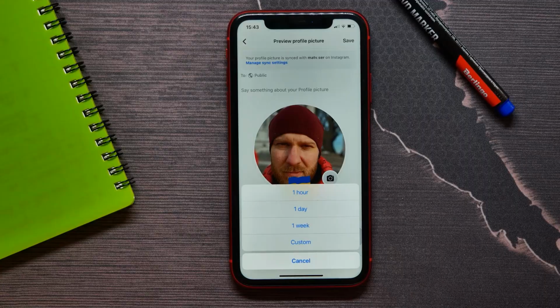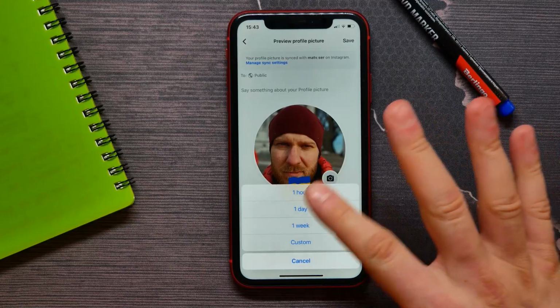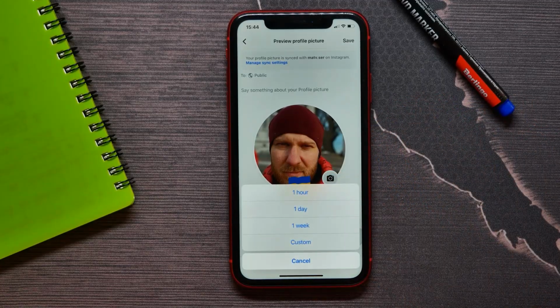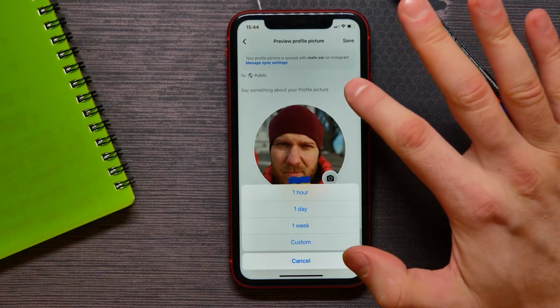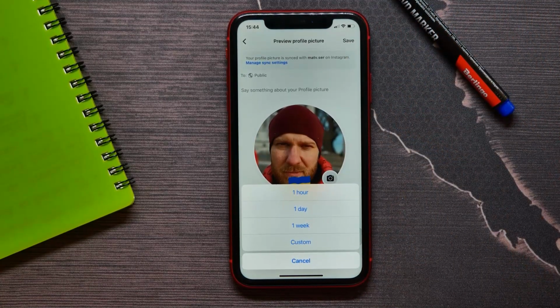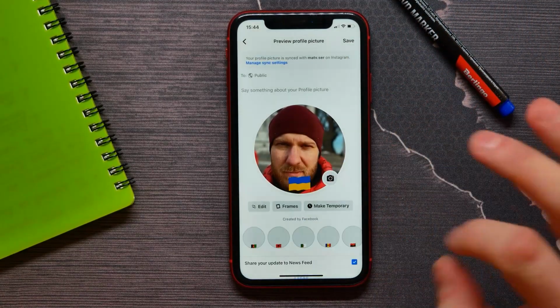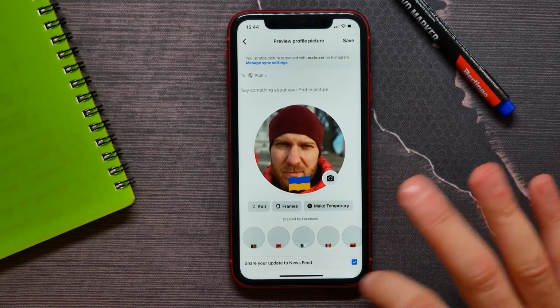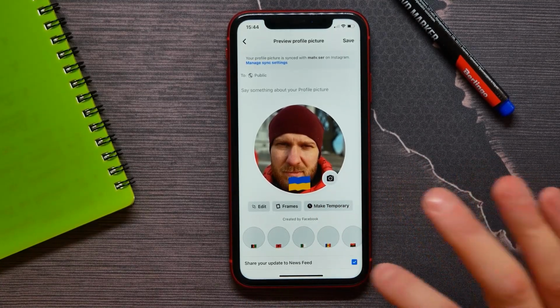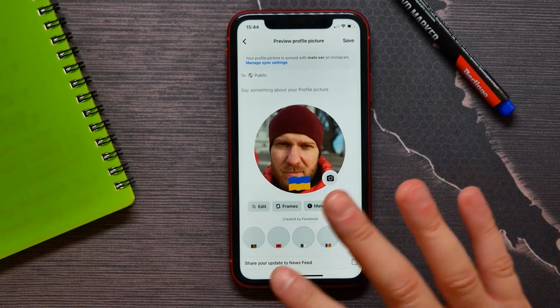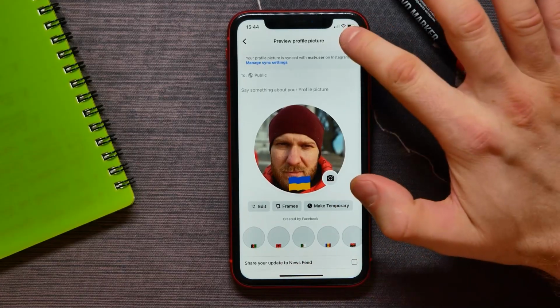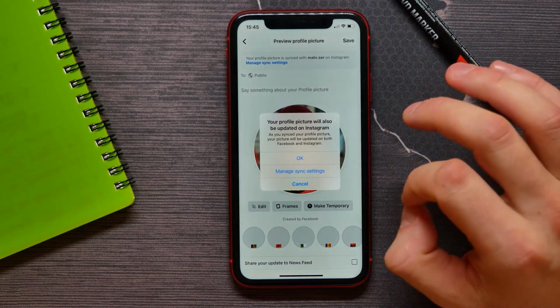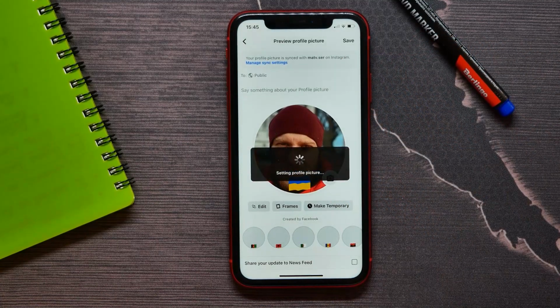If I select that, I can choose a time, and during that time this flag will be displayed and then it will disappear. And also I can share this update to the newsfeed or not by checking this field or not. I will not share this update to the newsfeed, and I'll just tap on the save button and then tap OK to sync this to Instagram too.